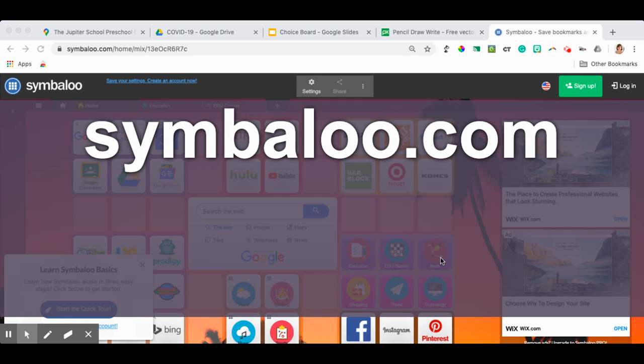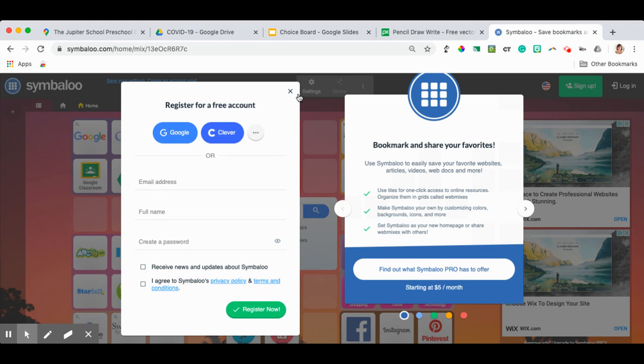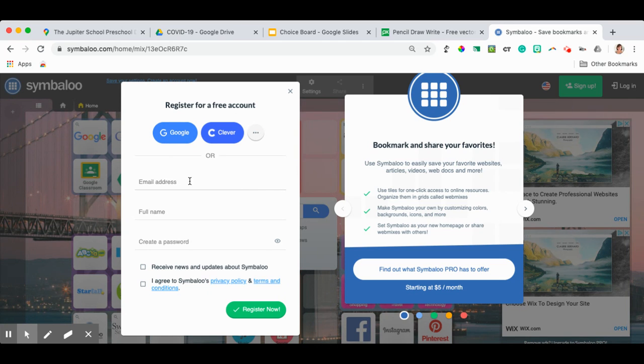So in this video, I'm going to show you how to create a webmix, how to create and edit a tile, and then how to share the webmix with your students. So you want to start by going to symbaloo.com. Then you want to log in. I recommend registering with Google, or if you're not a Google school, your school email account. I'm gonna let you go ahead and create that account while I pause and get myself logged in.